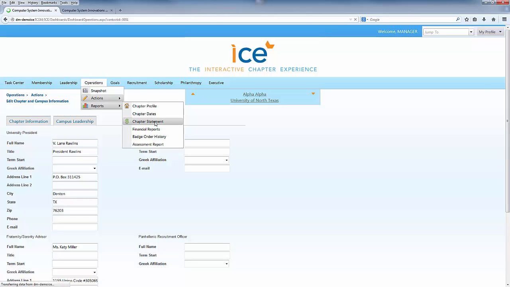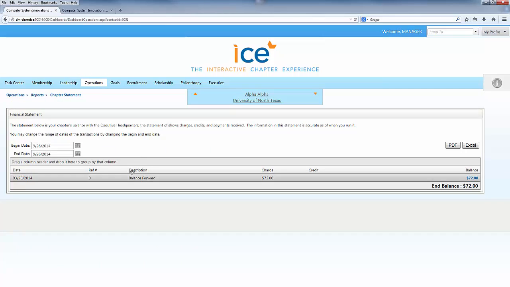The chapter statement is a financial report that shows any pending or paid financial transactions within IMIS that are on the chapter record. They can adjust the date range just like a bank statement, as well as export this information.